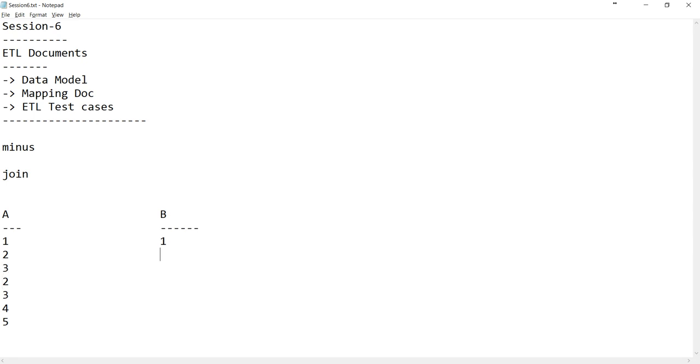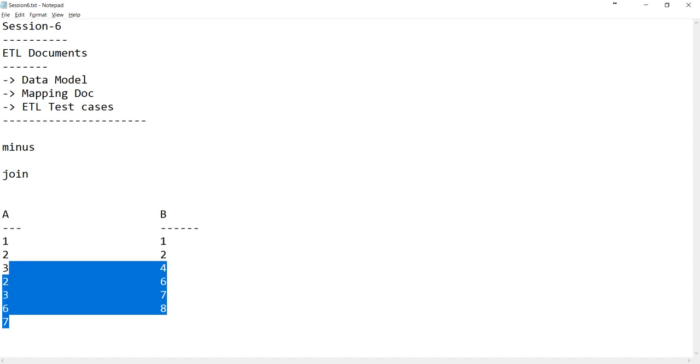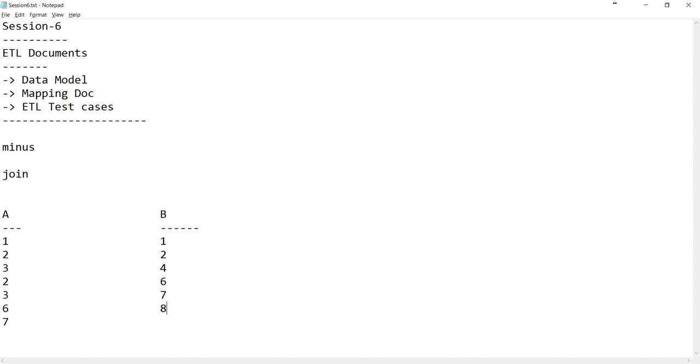6, 7, 8, and here let us say 6 or 7. Okay, this is the data I have in A and B. Now I want to check whether the second and the first data are exactly equal or not. How do we verify? First we need to apply A minus B.